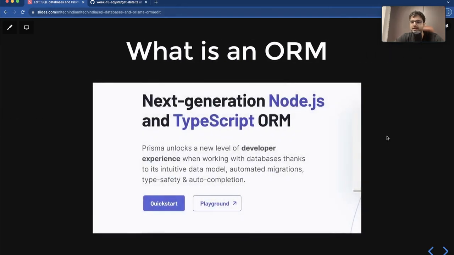This is the official definition from Prisma's landing page. It says Prisma is a next generation Node.js and TypeScript ORM. Prisma unlocks a new level of developer experience when working with databases. This part, feel free to ignore. Thanks to its intuitive data model, which means how you describe your data; two, automated migrations, which is the thing that I discussed, creating and updating your database's schema; three, type safety, which is the thing that I discussed two minutes ago. When you're doing a get, it would be nice if you get good types on the data that's been returned, and autocompletion. This most probably means this.